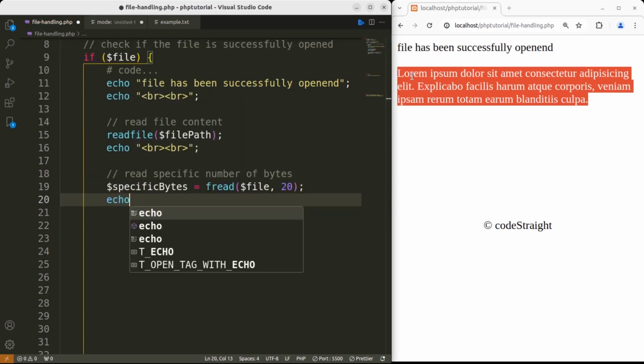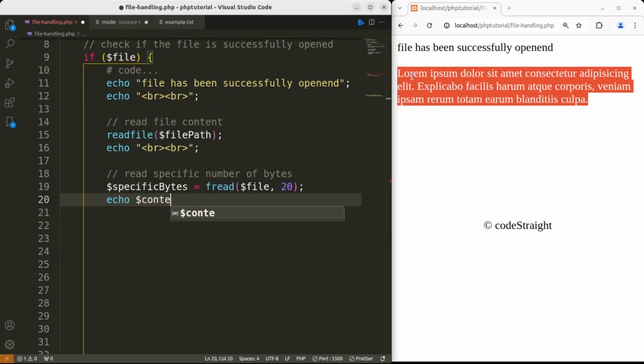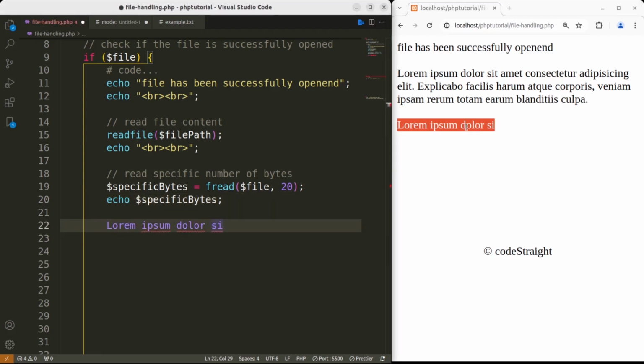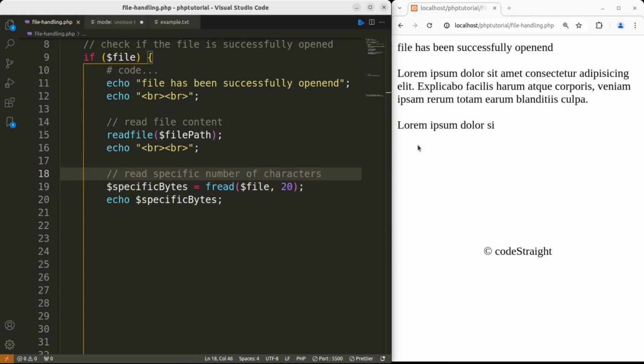And now let's hit echo $content, specific bytes. Hit save, and we get the content, which is equal to 20 bytes, or 1 2 3 4 5 6 7. Let's copy, paste that in here, and see characters fread. So sorry, my bad, that is actually reading a specific number of characters. fread actually reads a specific number of characters.